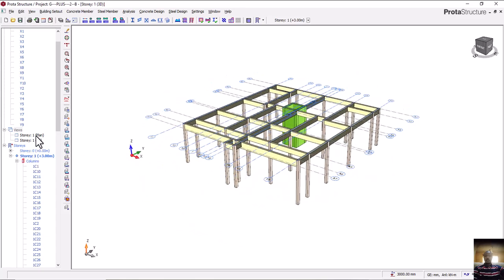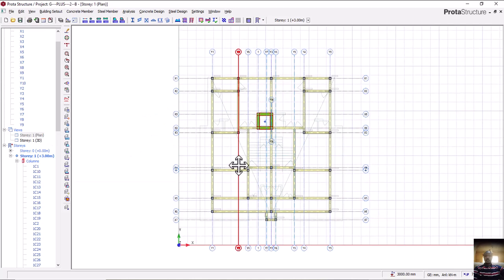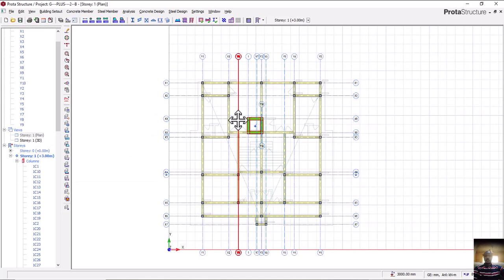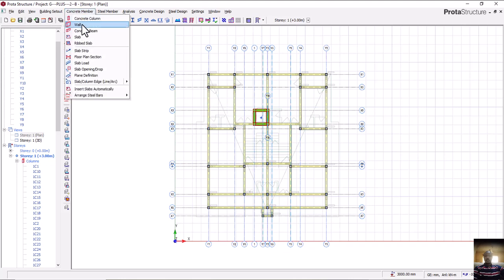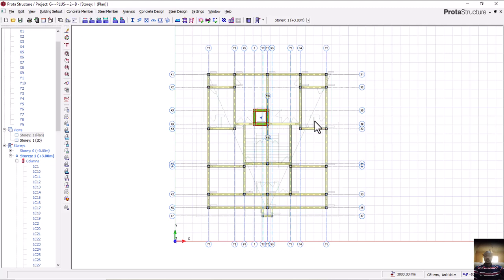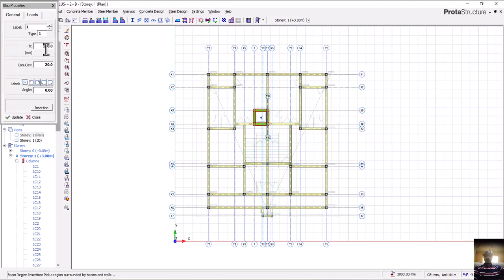So I will now go back to the plan view. So we are going to put our slab. Is that okay? So the next thing now is to put our slab in this. So I'll come here, see on the concrete member, I'll click on slab. Okay, can you see it has brought the slab property for me?